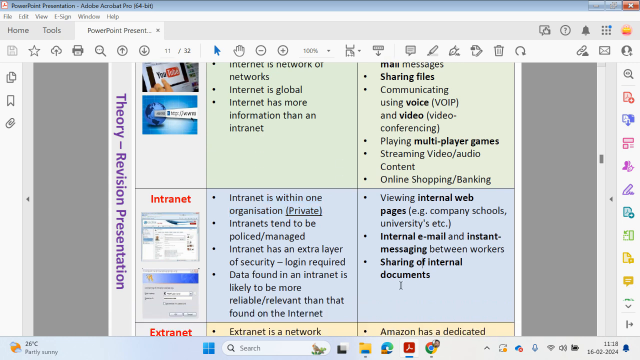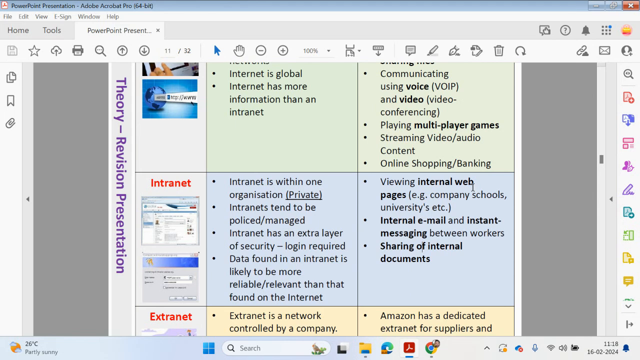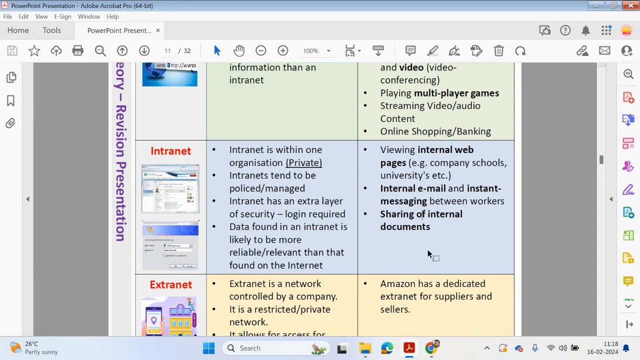So why would you use an intranet? Maybe to view internal web pages, so for example, in a school, university, or business, access internal communication like emails, instant messages between workers, and sharing of internal documents. So with the intranet, you can log on and find all of your resources for your business, university or school in one place, rather than going to the internet and finding different content from different web pages.